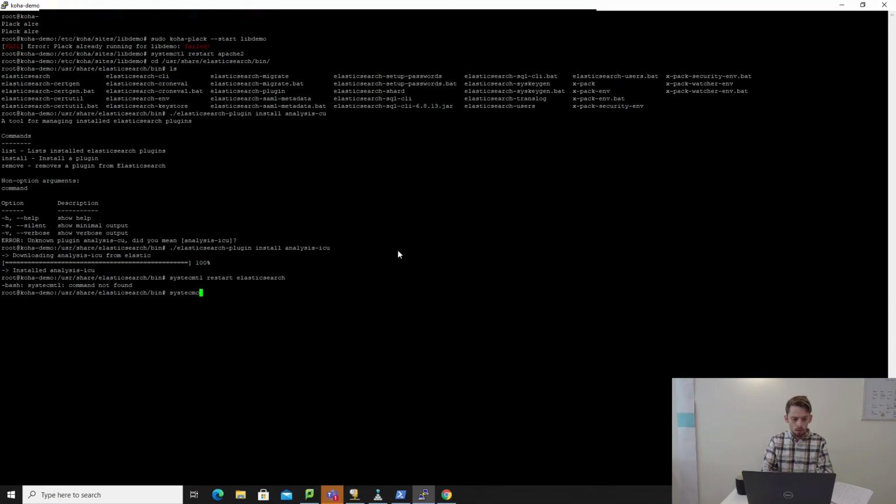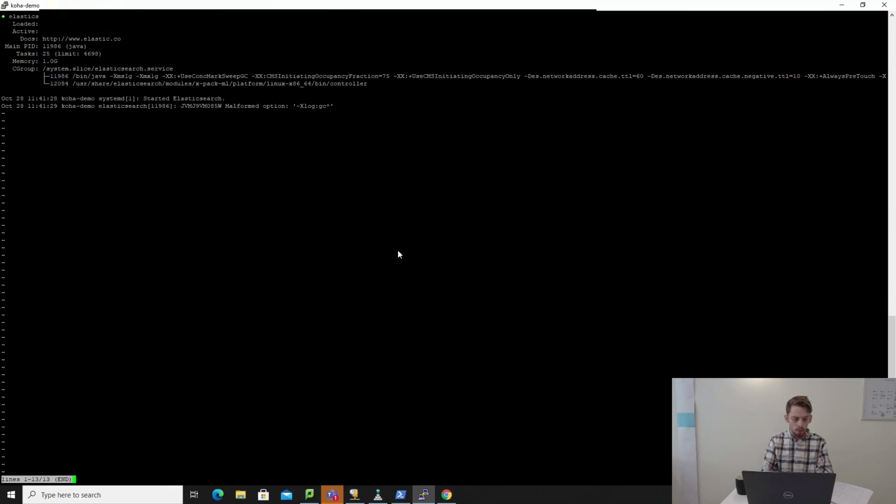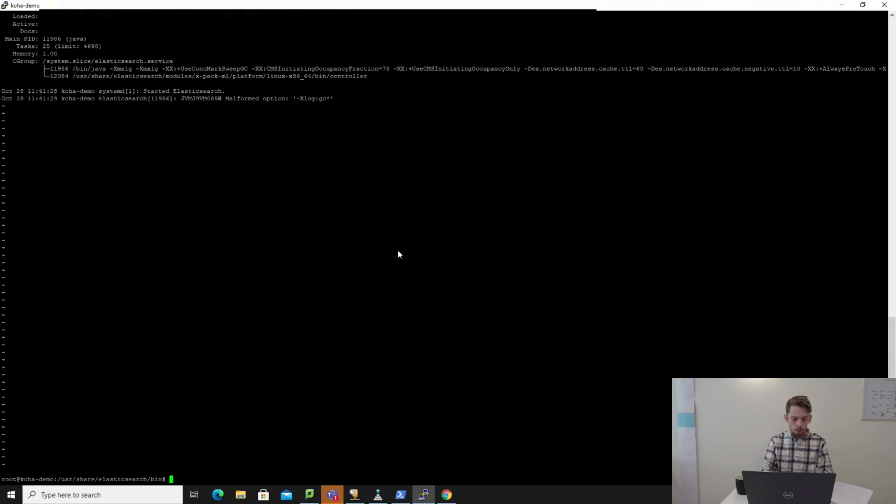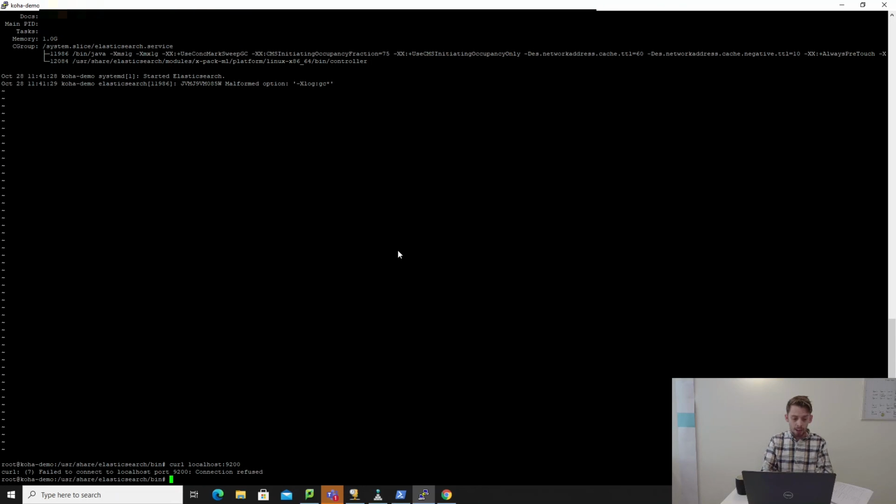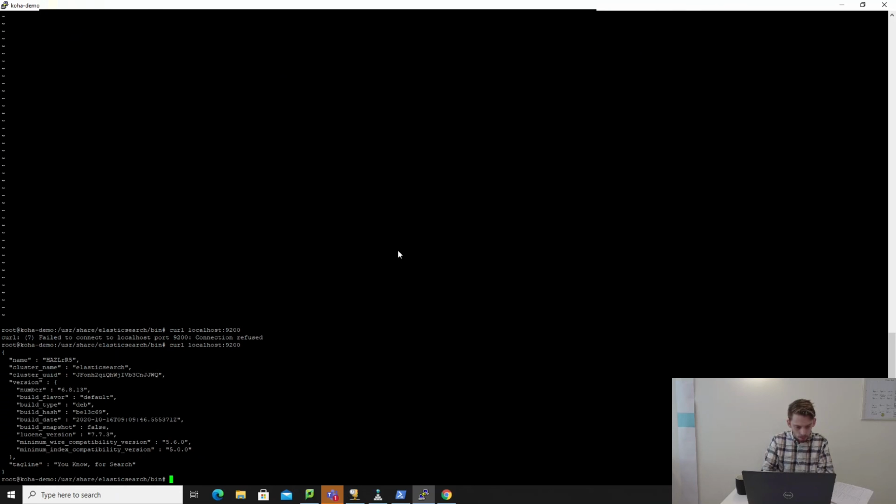Oops, systemctl. I cannot type today. Systemctl restart Elasticsearch. And let's go ahead and just do a sanity check here and make sure that Elasticsearch is running. It is running. We can go ahead and curl localhost:9200 to make sure that it is actually running here. And it is. So it is running, and it is responding to GET requests there.